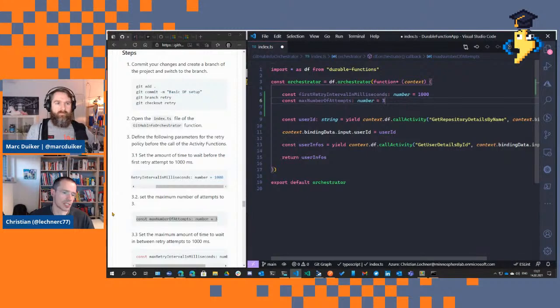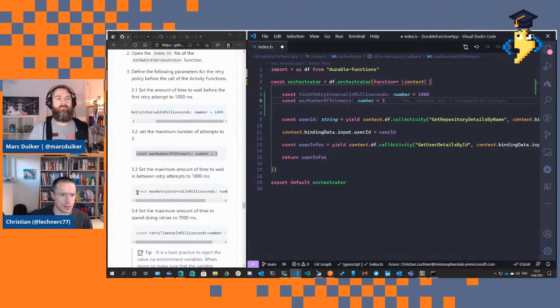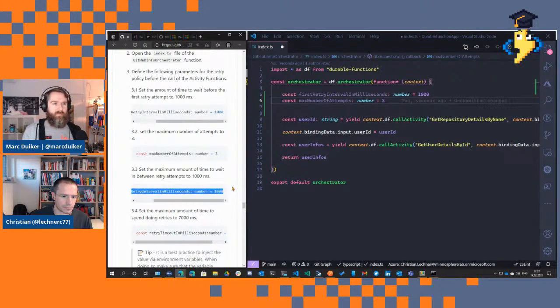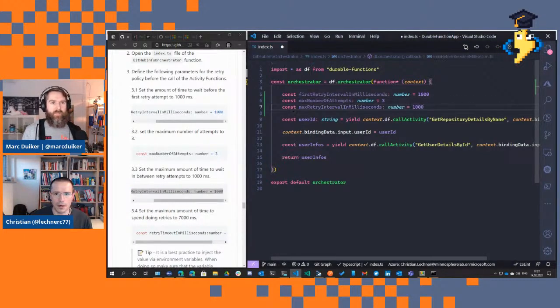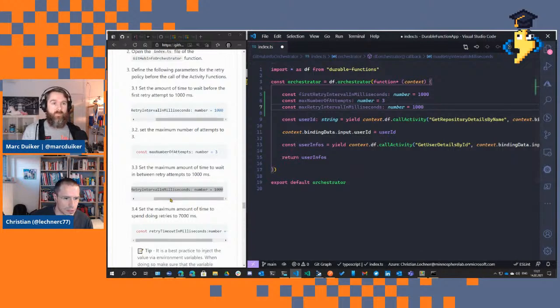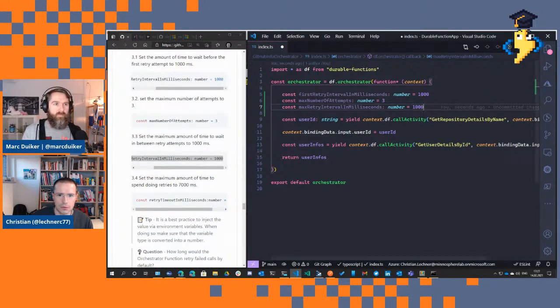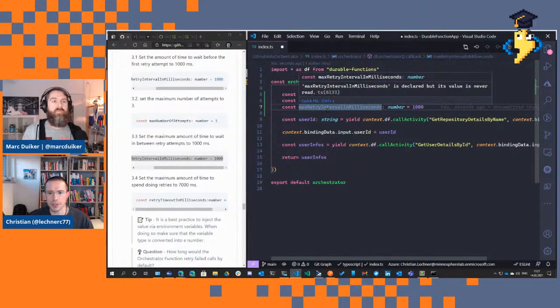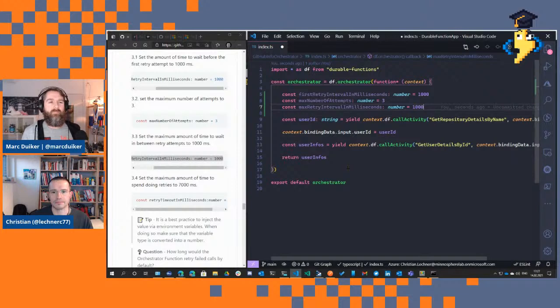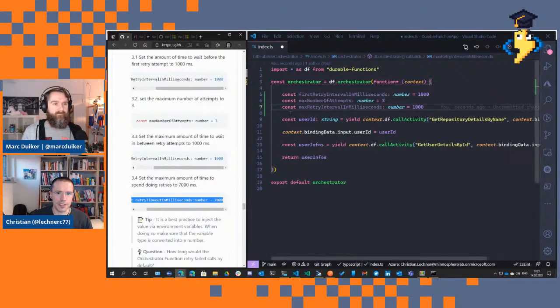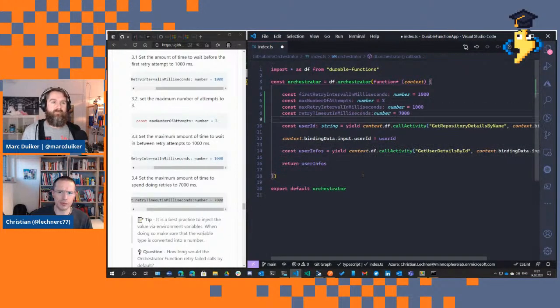And then we will define the max number of attempts. So let's say we try it 3 times. Then we want to specify, oops, that's the same as before, right? No, it's the max retry interval in milliseconds. Sorry, my fault. So that defines the maximum interval between retries in milliseconds. And then we have the timeout. So when do we really want to abort everything? Those things come into play.